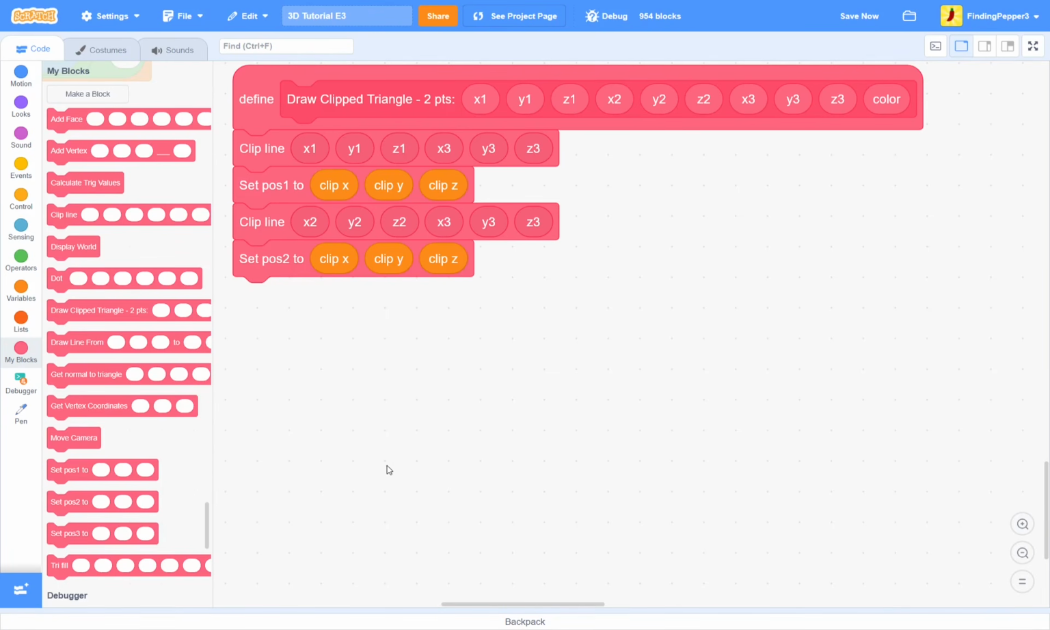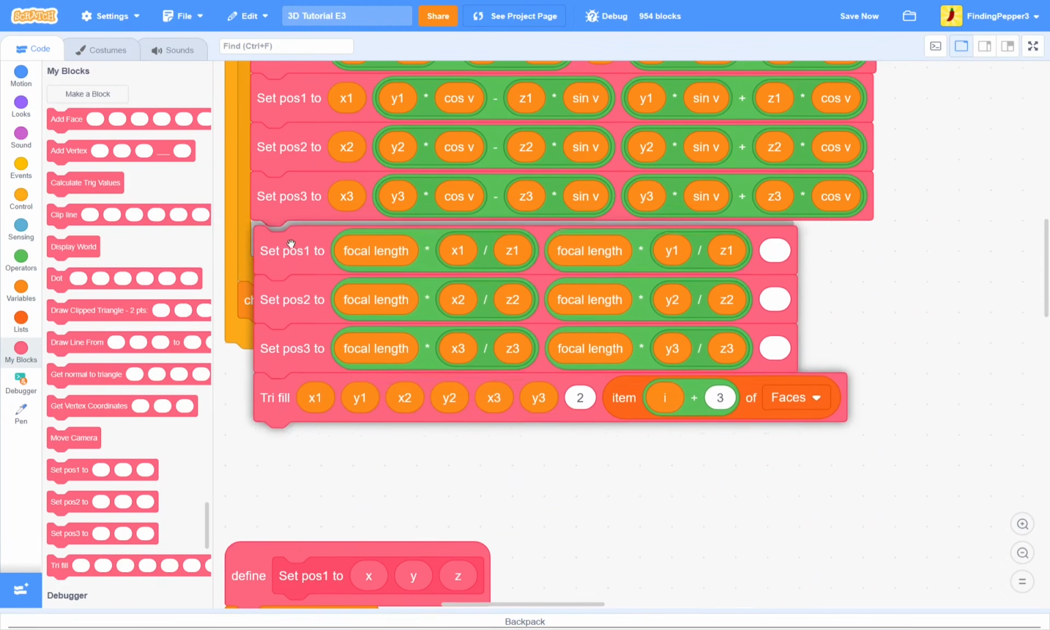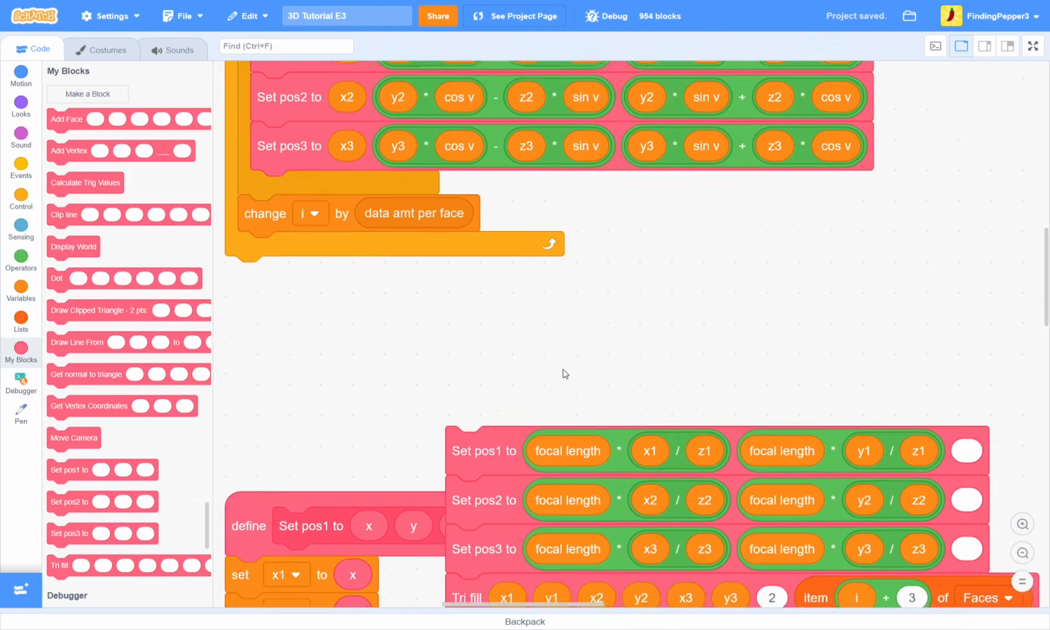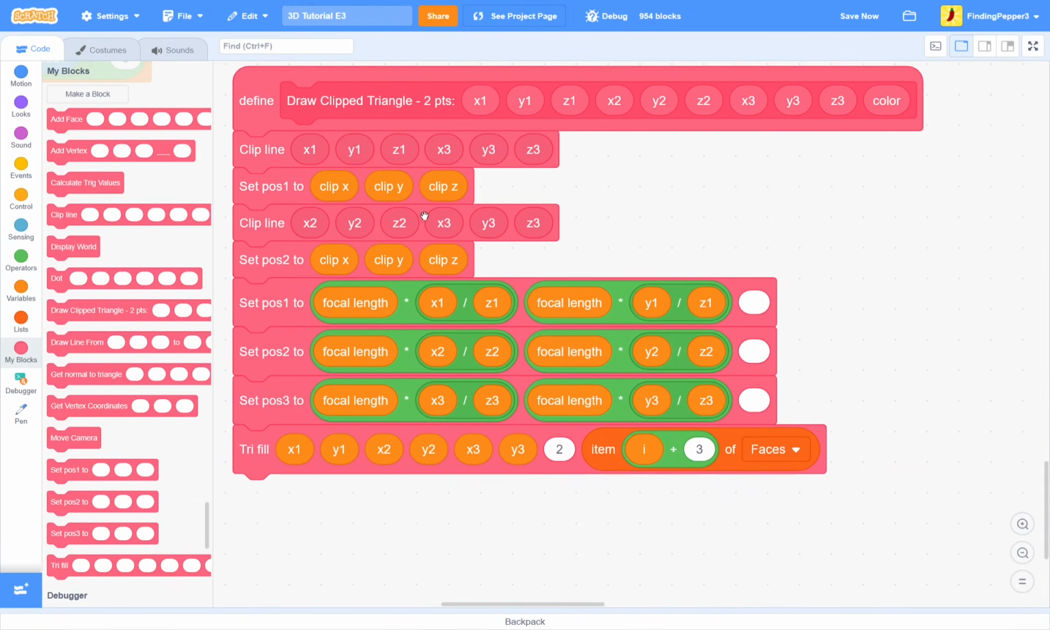Okay, so we've clipped our line in 3D space, and as before, we need to actually project that point onto our 2D screen. We can use basically the same projection code that we used in Display World. So let's go up there and take out the projection code plus the try-fill block. That is the last 4 blocks of our loop here. And we'll just drag them all the way down to our clipping code.